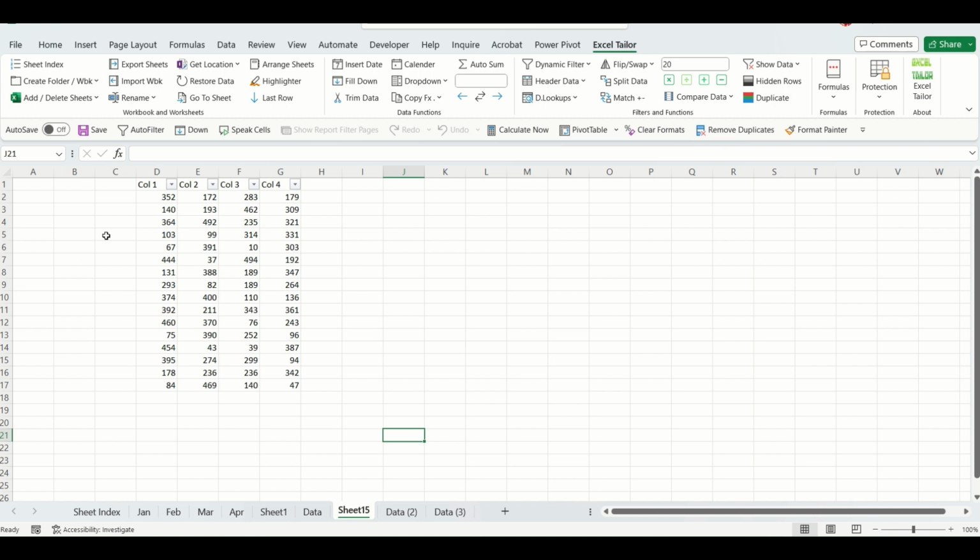So as soon as you click on OK, you can see everything else which is not visible is deleted now. So this is how you can delete your hidden rows. Now we'll move on to our next function, that is how we can split data in different worksheets.